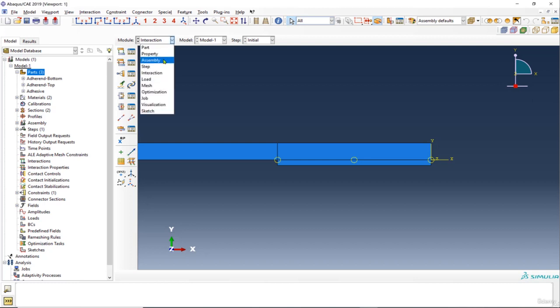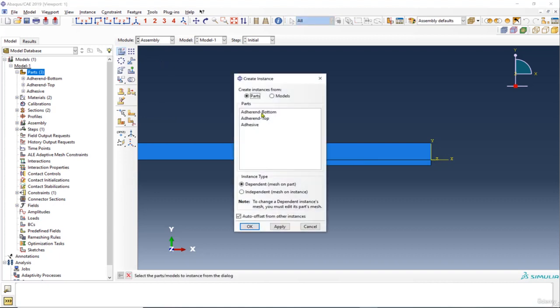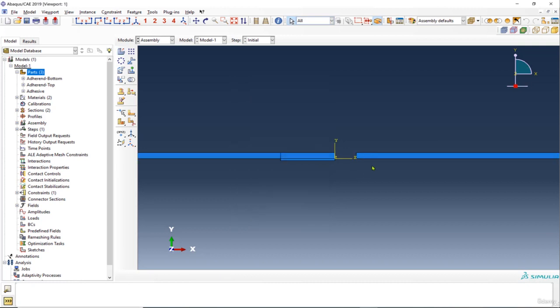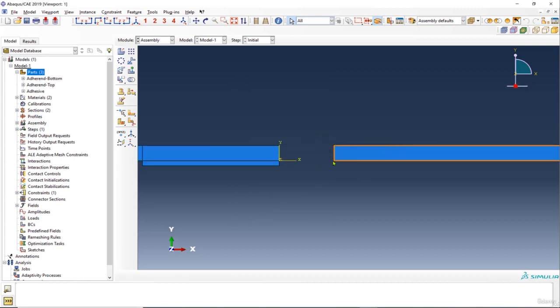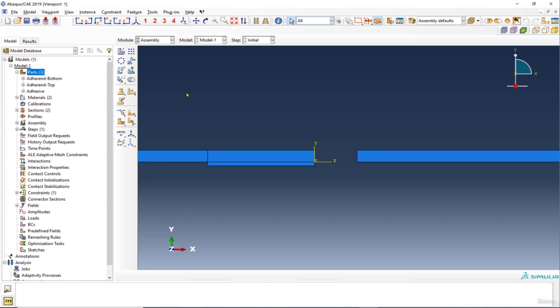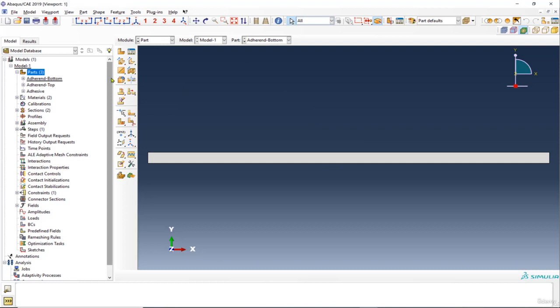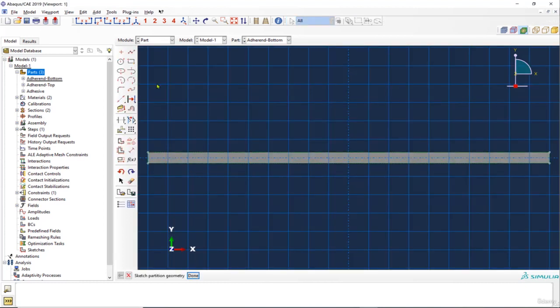So again, assembly, the adherent bottom. Make sure that you activate this one. Now this time I want to create another partition, but this time on the left side. So I'm going to go to part again, select the adherent bottom, and select the same thing here, partition face sketch, and again draw one line and give a dimension of 25, and cancel this.